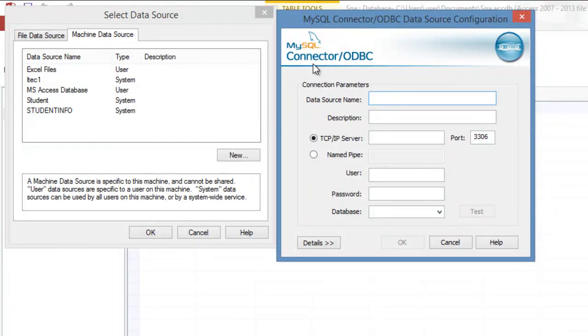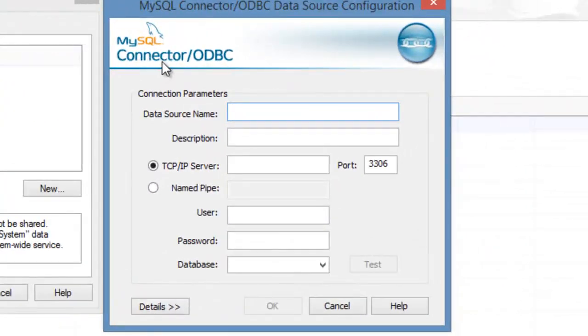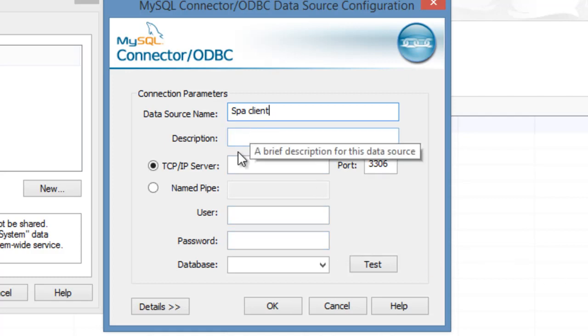And here we go. This is the MySQL connector that we have, and this is the configuration for it. So now here is where you actually put the information as we have done before. Okay, so the data source name is a unique name for the data source. Yes, here we have, this is the spa client. Only the spa client, right? It's up to you to put in a description.